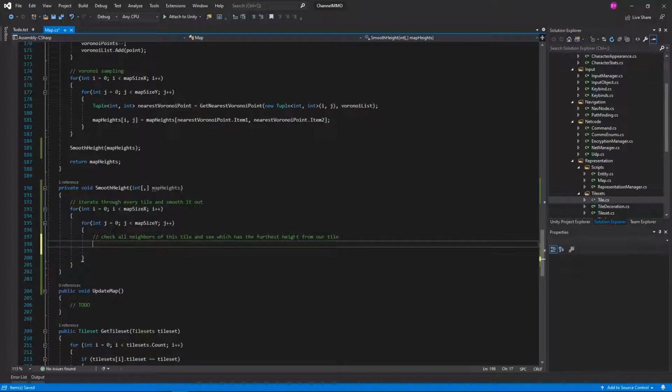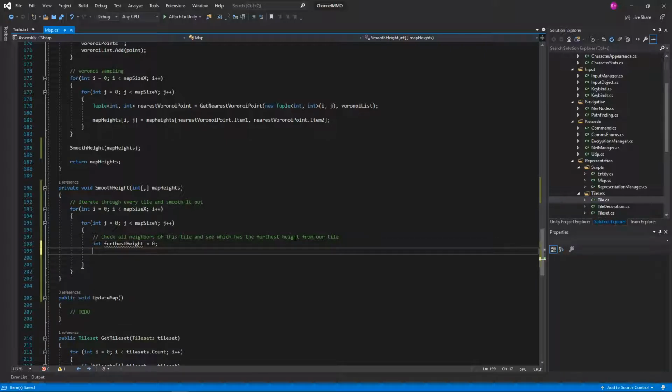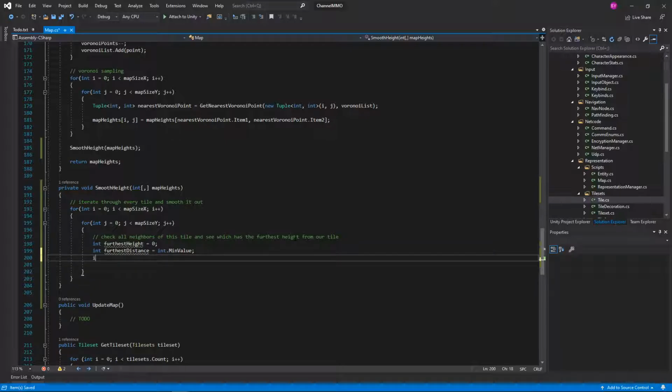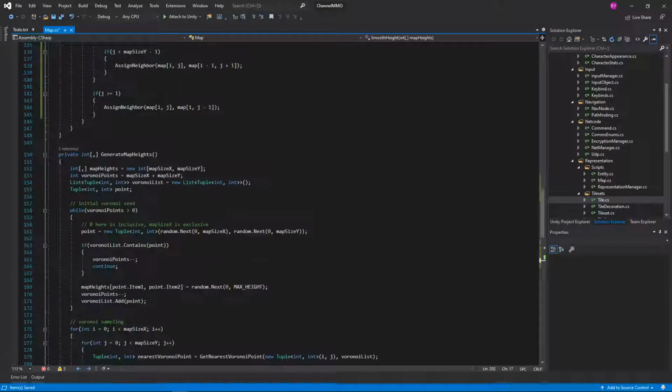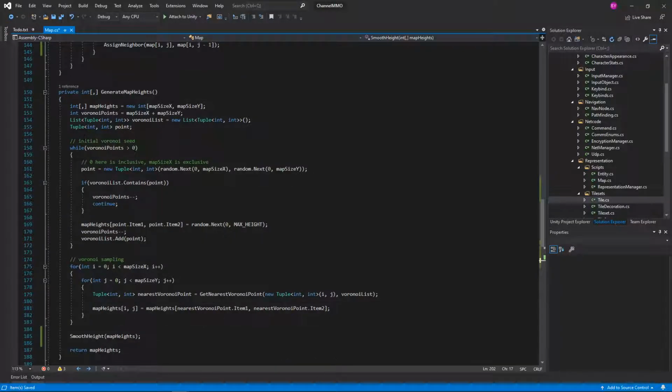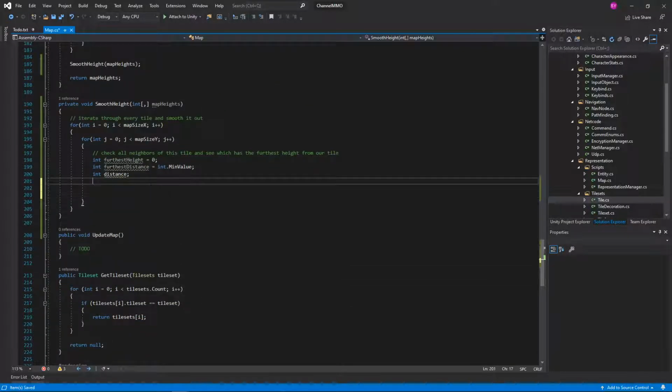I changed this to see which has the furthest height from our tile. Okay, we're going to need 3 integers for this. Int furthestHeight equals 0. We're going to need an int furthestDistance equals int.MinValue. And then we're also going to do an int distance that we're not going to initialize at all. Excellent. And then we're going to iterate through all of the neighbors of this tile, which of course we don't have in a list because the tiles at this point haven't been spawned yet. This is just a 2D array of integers. So we need to do this manually.